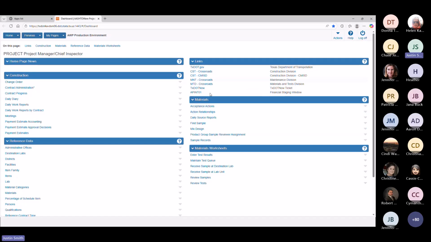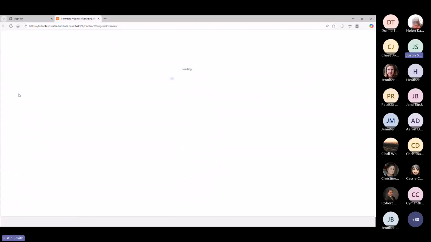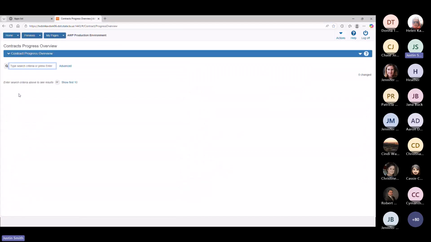These next two components here have to deal with materials and material testing. We'll cover that more in later modules, but this is where you will be doing your testing input and making sure that you have all the testing requirements met for the contract. So let's navigate around for just a moment. First place we want to go, let's pop down to contract progress. This is where you can get some general information about the contract itself.